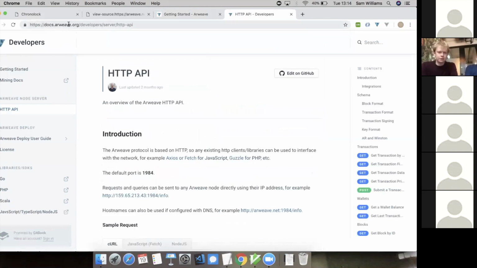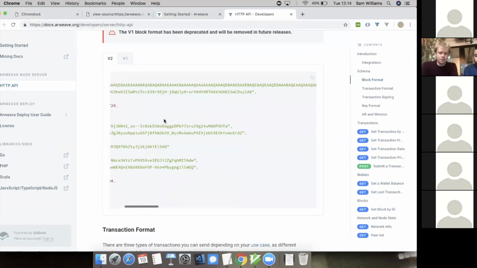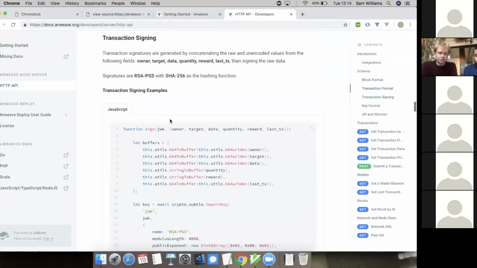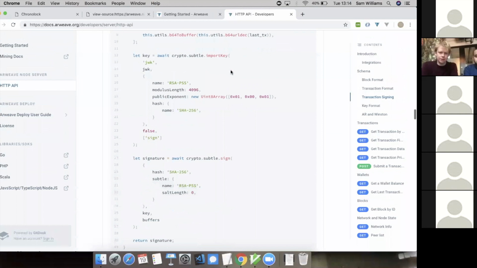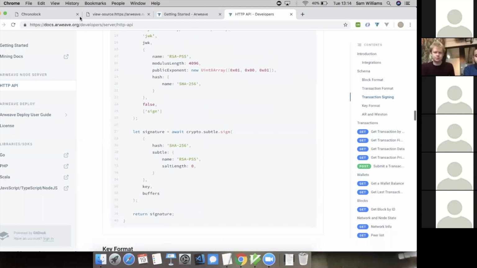Yeah. If you go to docs.arweave.org, there's all of the documentation you need to use the system. You can see here it gives you examples as well, and also example code for, for example, transaction signing. So how exactly do I get this to work? Yeah, that's fairly simple to set up.